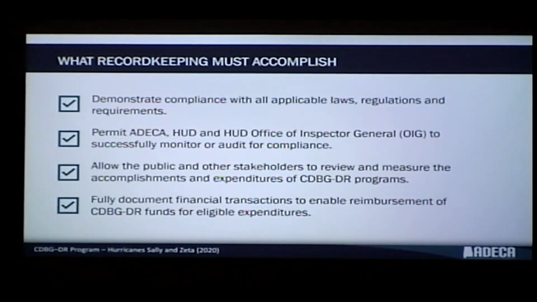All right. So what we want to accomplish with this is we want to demonstrate compliance with all applicable laws, regulations, and requirements. We want to permit ADECA, HUD, and the HUD Office of Inspector General, OIG, to successfully monitor or audit for compliance. We want to also allow the public and other stakeholders to review and measure the accomplishments and expenditures of the DR program. And we want to fully document financial transactions to ensure reimbursement of DR funds for eligible expenditures.